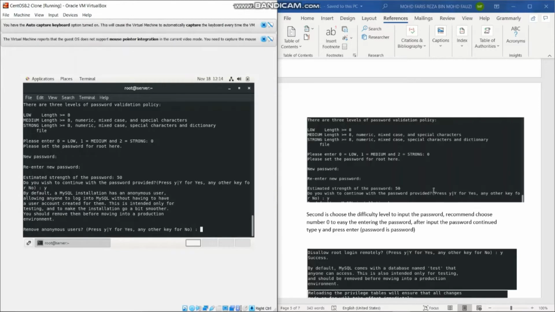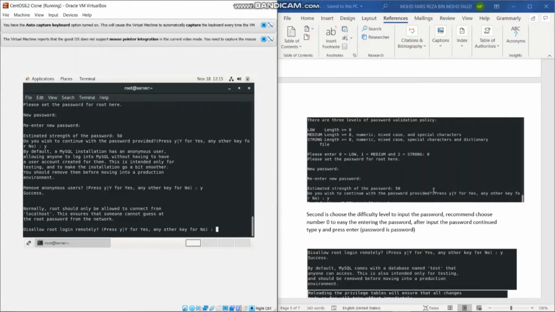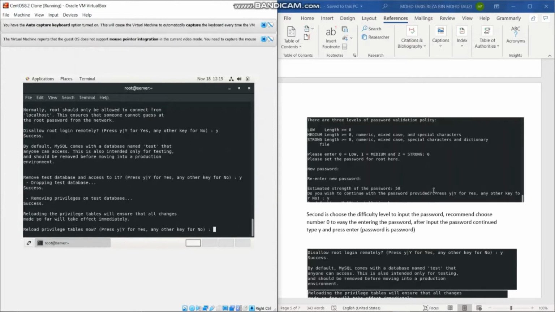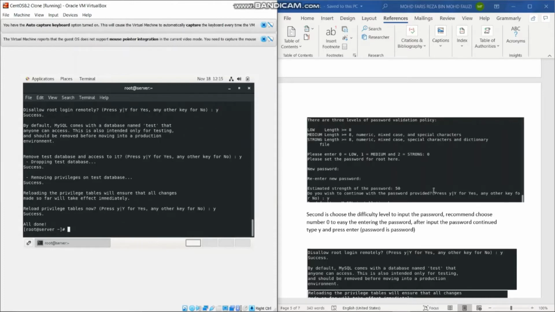Another, it's asking about the anonymous users, just press Y and enter. Also disallow the root login, just press Y and enter. Same thing, press Y and enter. Same thing, just press Y and enter. All done and it's successful.